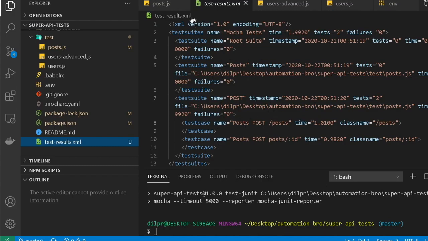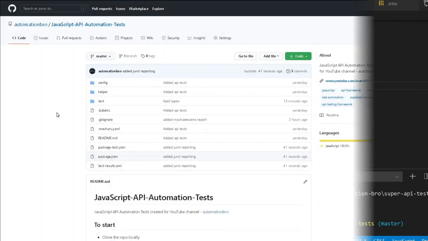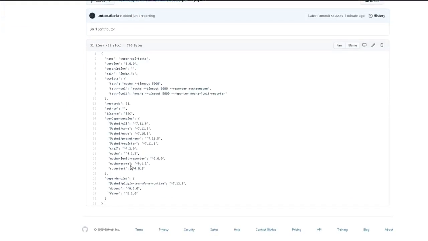So that's pretty cool. So we will actually implement this with Jenkins and see how it works. I'm going to move the dot only here. So now I'm going to push my changes and then head over to GitHub. Okay, so I'm back here on GitHub. And if you notice here, if I go to package.json, I have my Mocha JUnit reporting that I have added. So that's perfect.